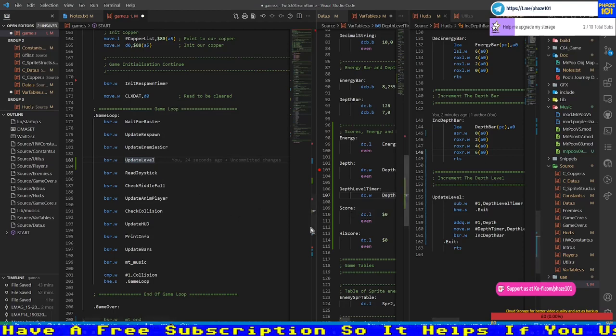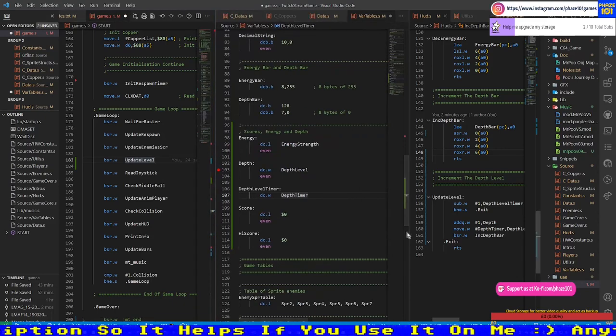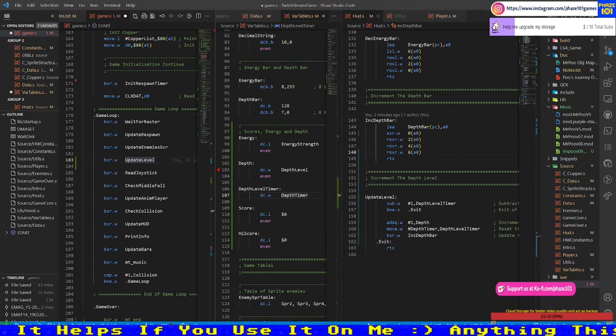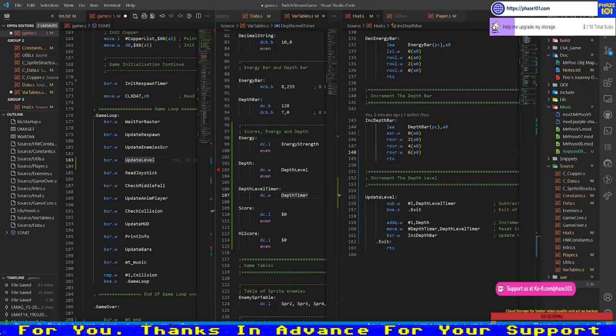We still have one thing which is missing. Now in constants.s, we need for every enemy that we avoid, we need to get some points, no? We need to increment the score. So we do that.